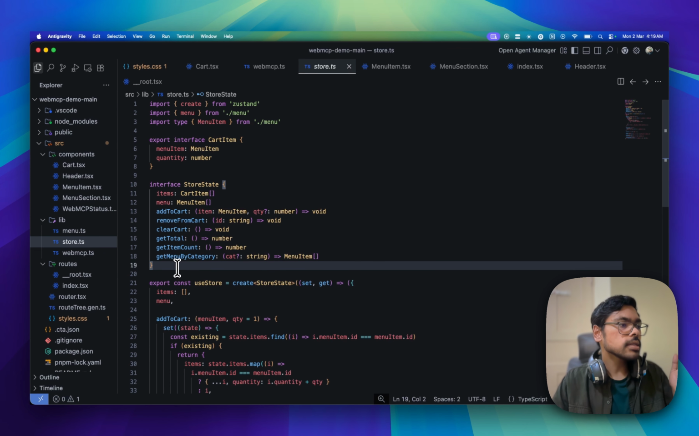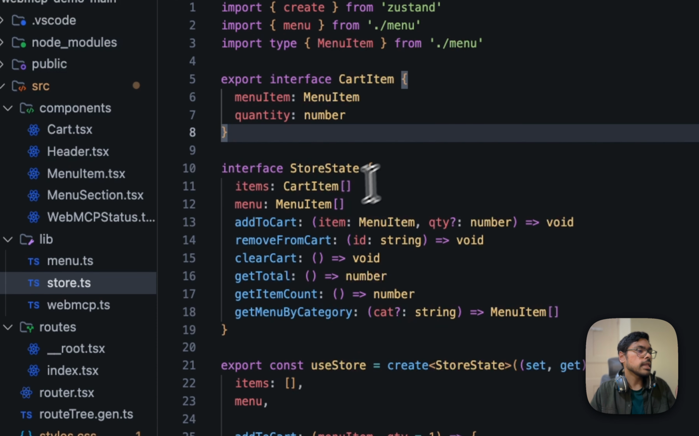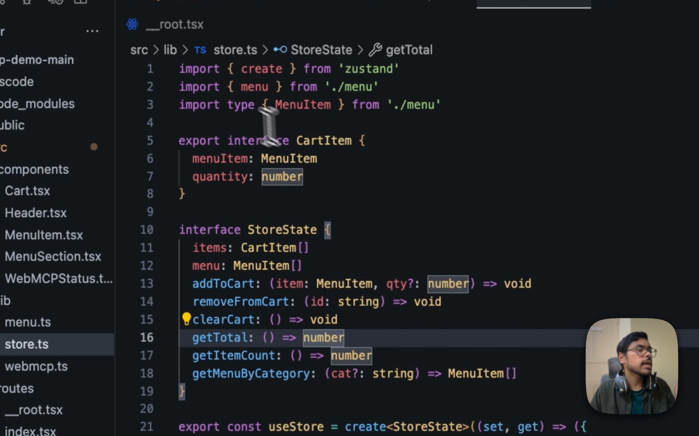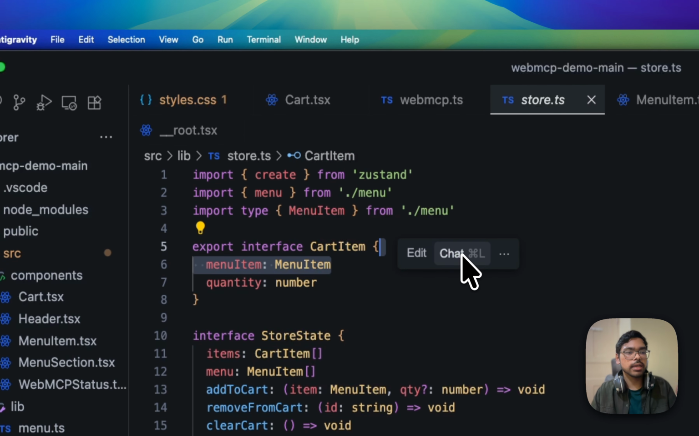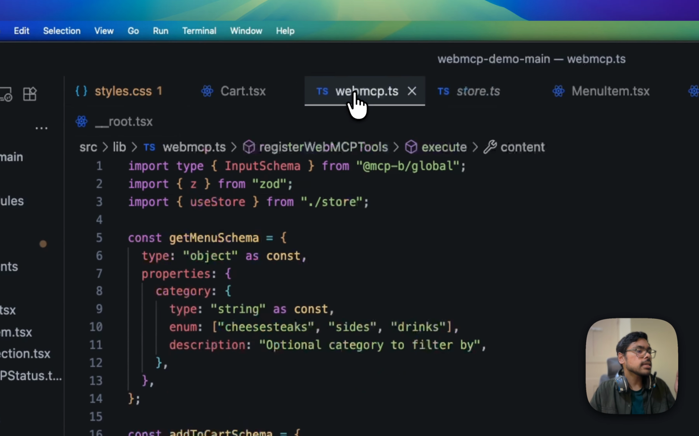So let's dive into the code a bit. In this code, you can see we have a store that's basically like a use state hook. In this store, we have items, menus, and a few functions like adding to cart and removing from cart, and we are using Zustand. So it's basically like a use state hook only. You can consider that also.